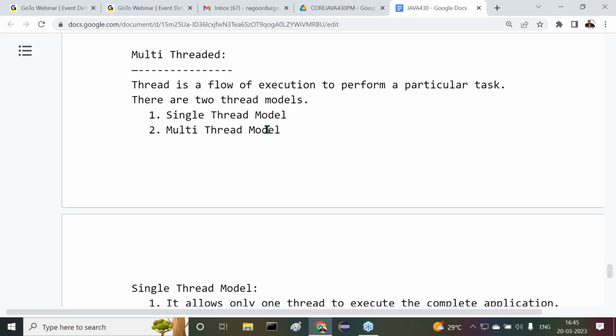Then after that we started with multi-threading. First of all, I have given some information. What is a thread? I think I discussed this part completely in the last session. Now try to understand it. What is a thread? A thread is a flow of execution to perform a particular task. That's it. That means a program is available to represent a task. If we execute the program, automatically the task is going to be performed. So to execute the program, we need some internal flow of execution. That internal flow is called a thread.